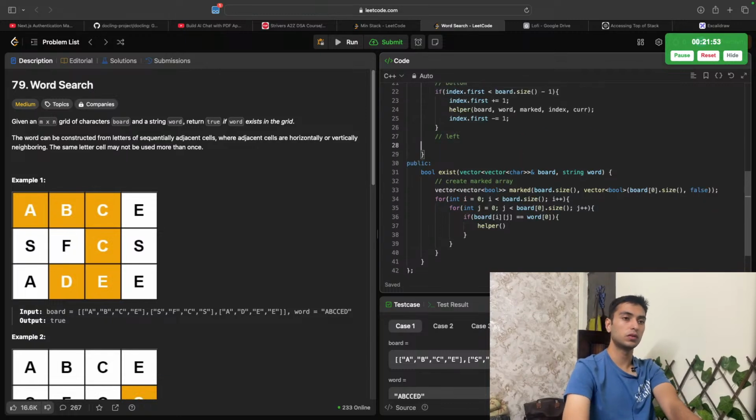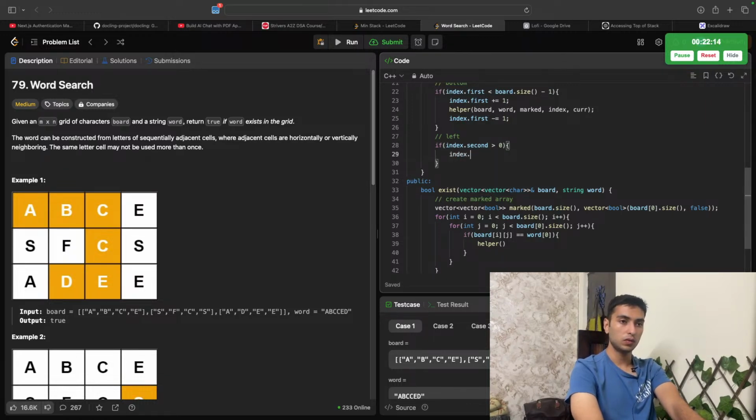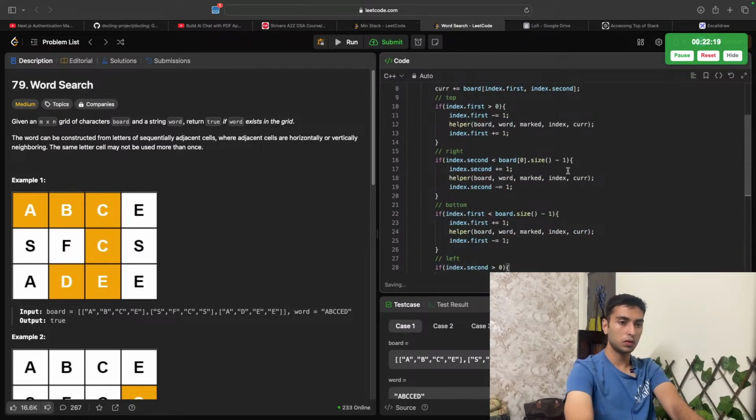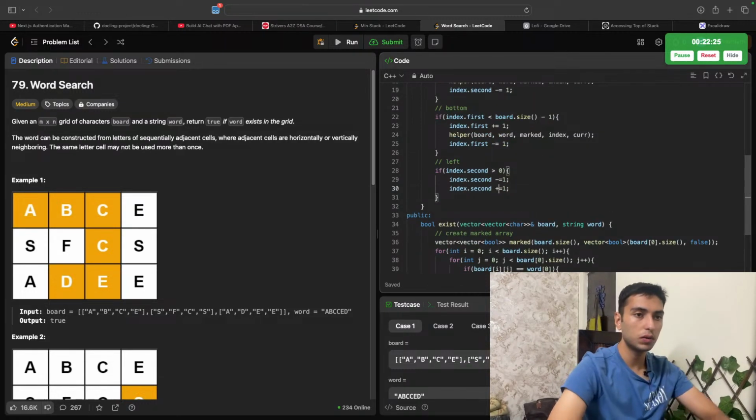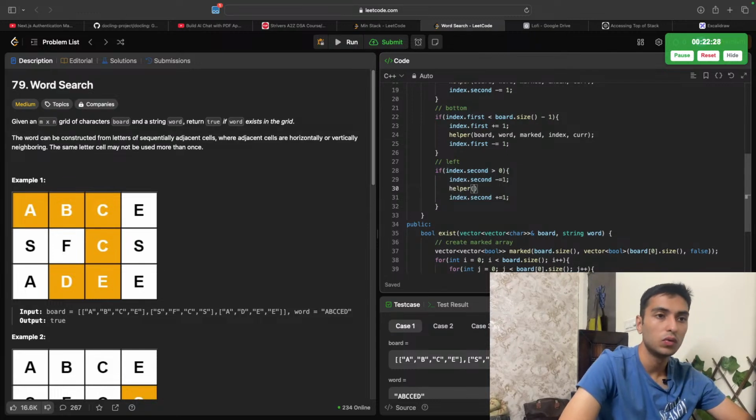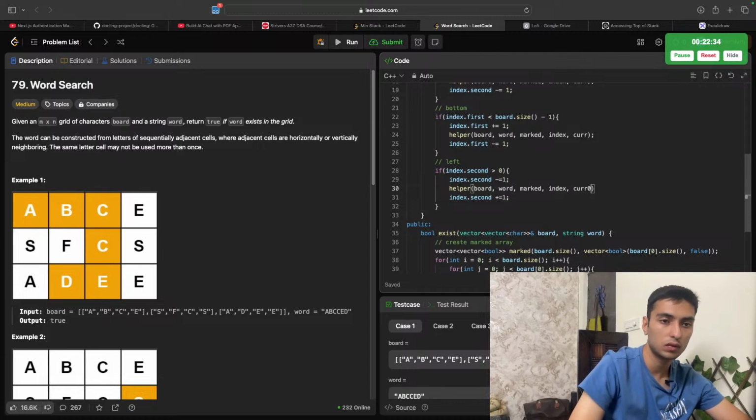And to move left, you want to move left, then index dot second should be greater than 0, right? Yeah. And then index dot second minus equal to 1. And then to backtrack, you do plus equal to 1. And then you do helper board, word, marked, index, and current.